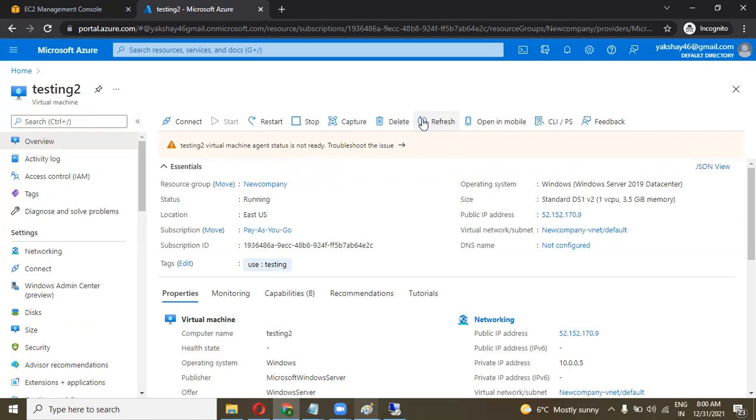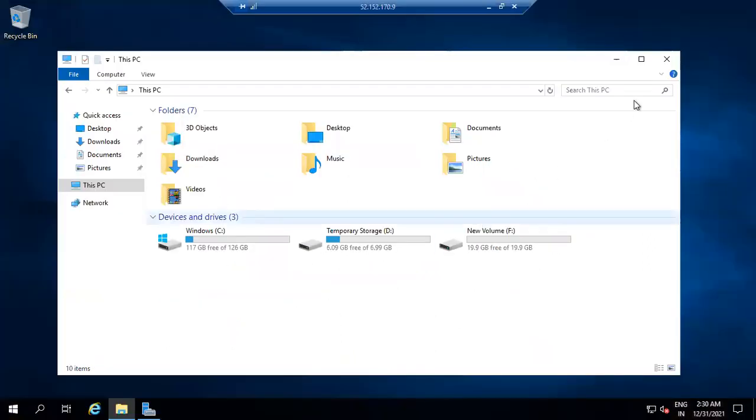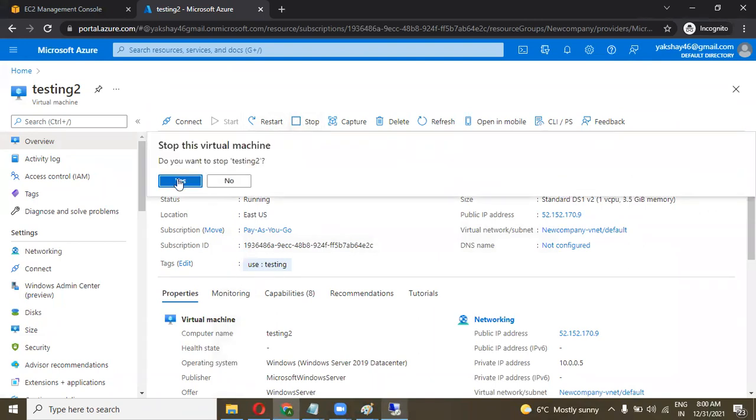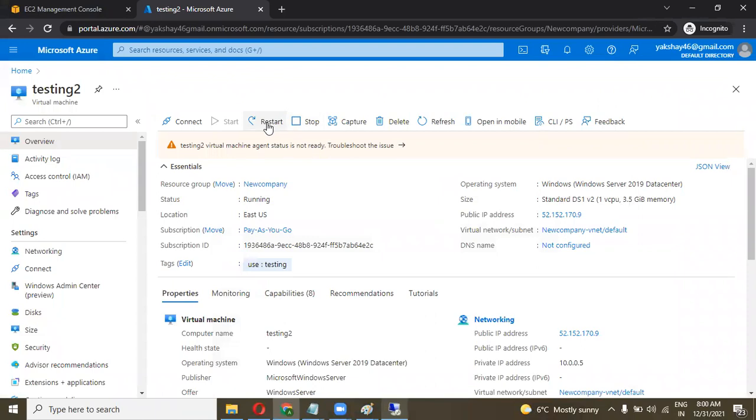Hello? Yeah, Akshay, got it. Okay. If I'm going to stop here, do you want to stop that machine? No. And restart it here? Yes, you can restart it.